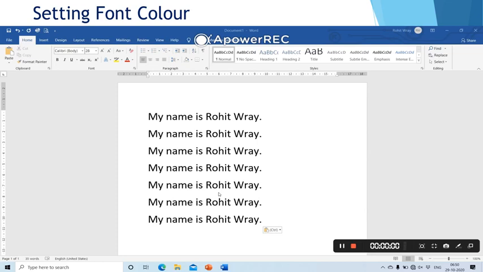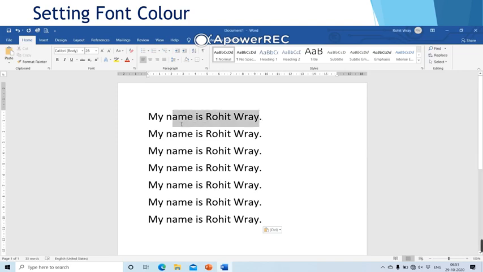Setting font color. Now we'll see how to set the font color of the text in your document. To set the font color, you have to follow these steps. First, you have to select the text whose color you want to change. After selecting it, here is the font color option. That A is written there, under that red color line is there. Near that one arrow is there.